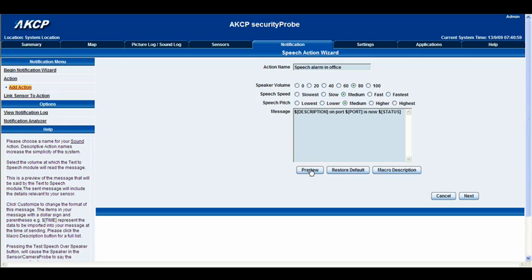Okay, and what we can do then is delete the text, and we can type in any message that we would like it to audibly display. So for example, we can type in warning sensor is high critical. Okay, and once we've done that, we can then click Next.